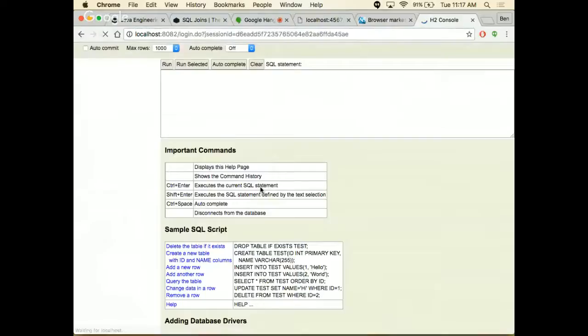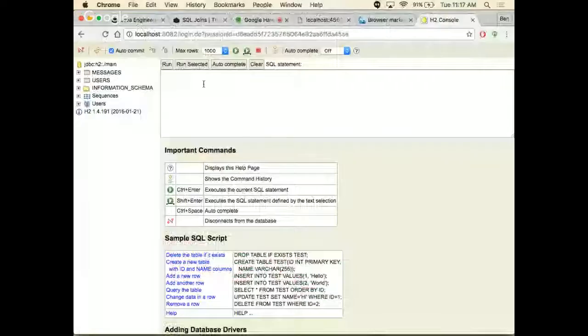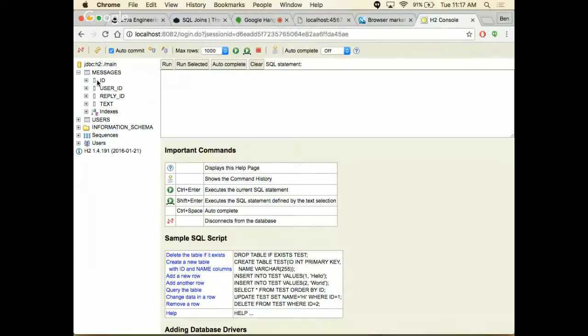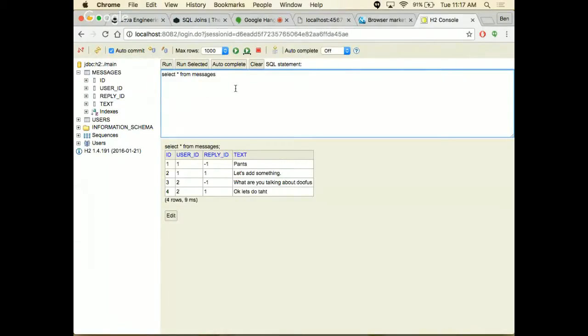I'm still running that database from my web app here. So it's in memory. We have two tables here. We have messages, which has ID, user ID, reply ID, and text. So let's just look at it. So we have user ID is 1 and 2. This is me. This is May, right?